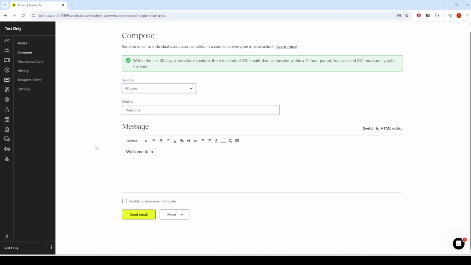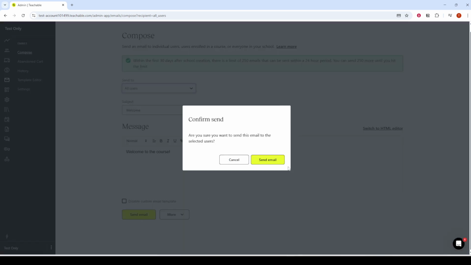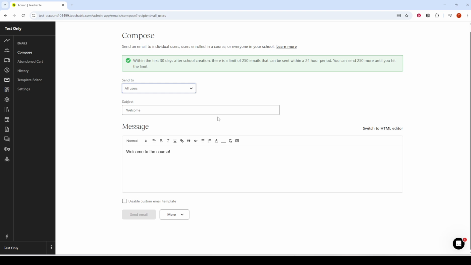If you reference a course, include the course name to remove any guesswork. Before you send, read it once more for clarity and typos. Small edits here can make a big difference in how your message lands. When everything looks right, click the Send button to dispatch the email. Teachable will deliver it to the recipients you selected, and your update will be on its way.